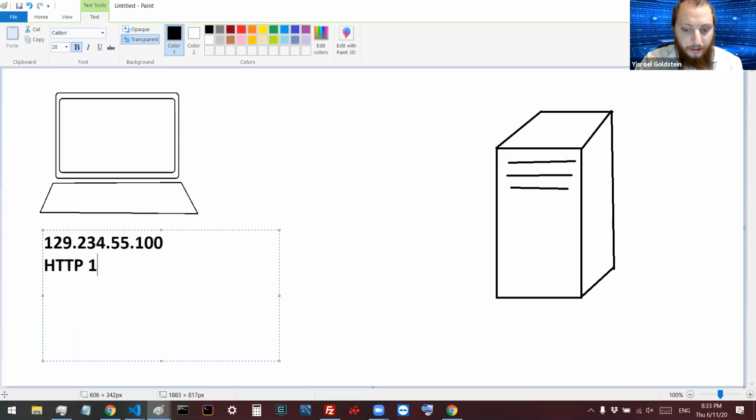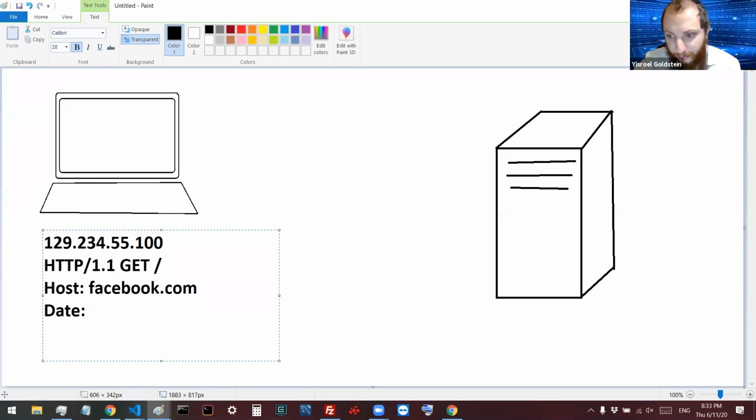HTTP 1.0, 1.1, I guess, by now. Get, and then it says slash, and then it says host facebook.com, and maybe a few other things I don't remember exactly. Maybe something like date, and it puts the exact time when this request started, 8:33 p.m. Eastern Daylight Time, whatever, and a bunch of different things of this sort.